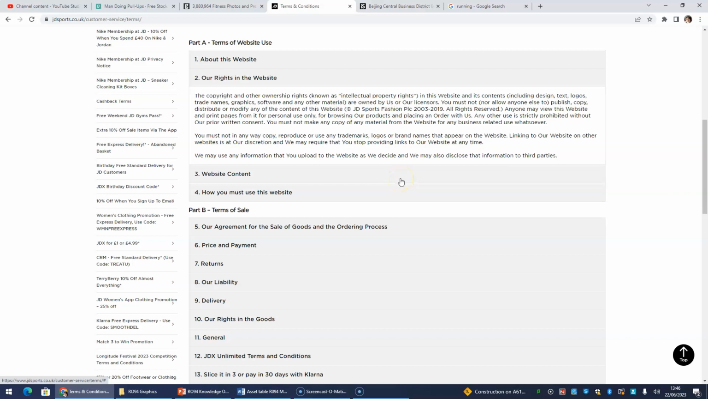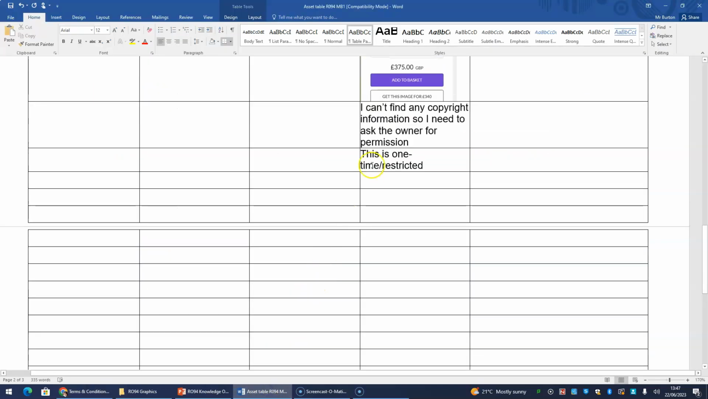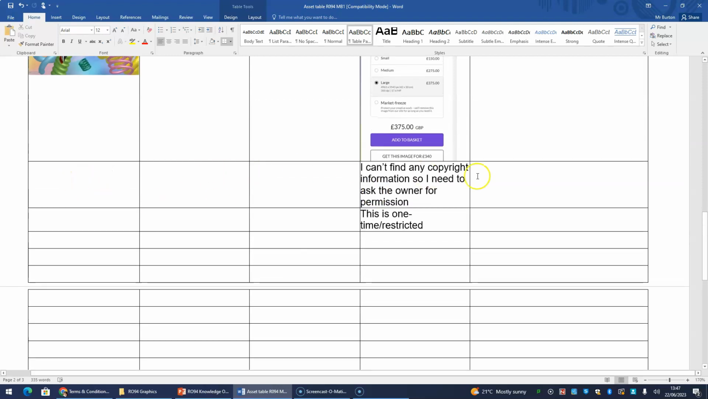So it doesn't say whether you can use this image or not. On this one, we're not 100% certain, so we can screenshot this but we would have to send an email or ask JD Sports, can we use your image? For this one, in the assets table, I can't find any copyright information, so I need to ask the owner for permission. Or you might put, I cannot find any option to buy the image, something along those lines. So I'll fill this one in for you. I'll pause the video now, and then we'll move on to the next item.